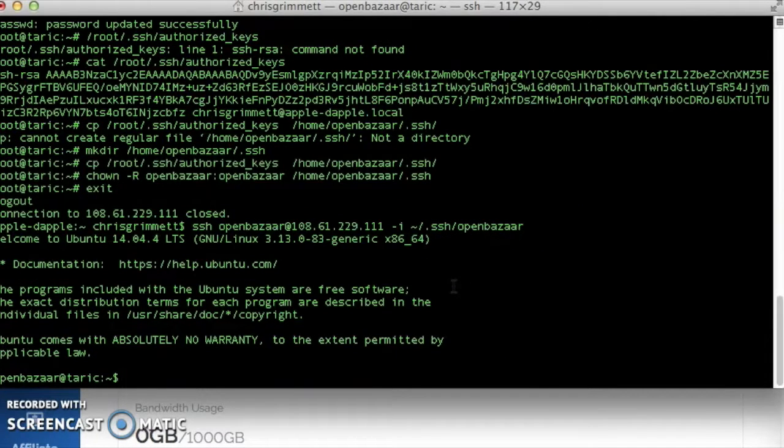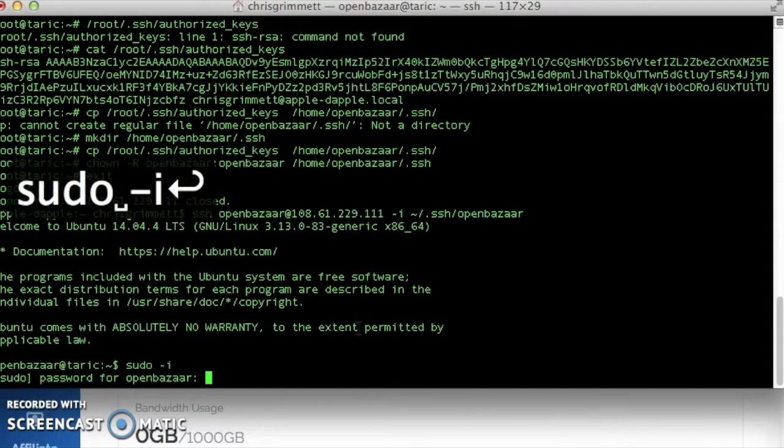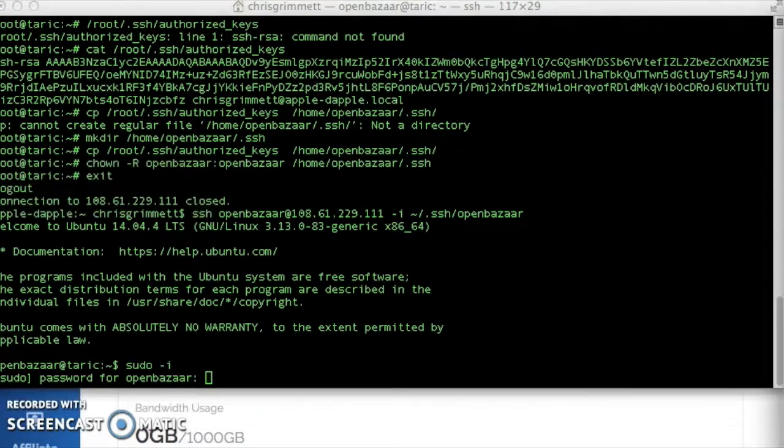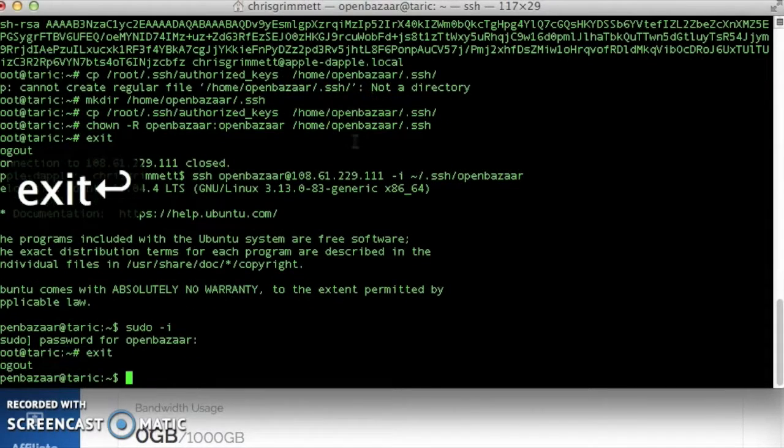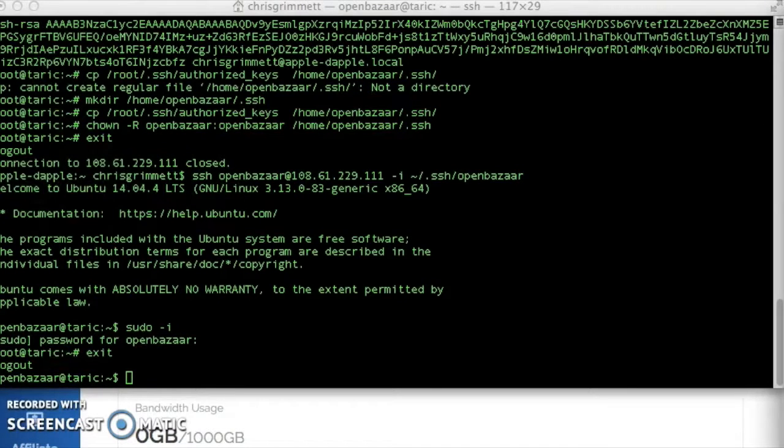Okay, we're in, and we should have sudo access because of the command we ran previously. Sudo -i. Enter in the strong password. And, yep, okay. We got sudo access, exiting out of sudo.